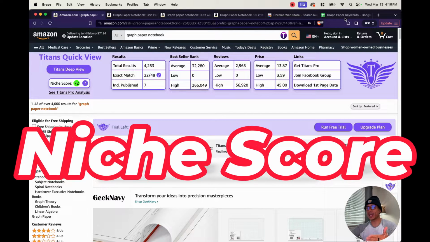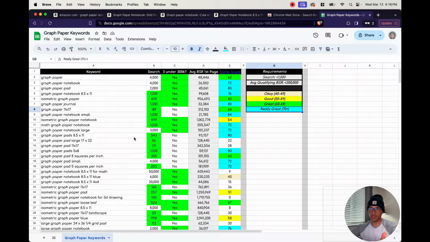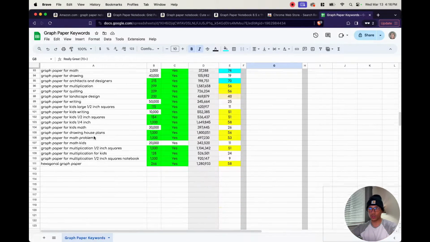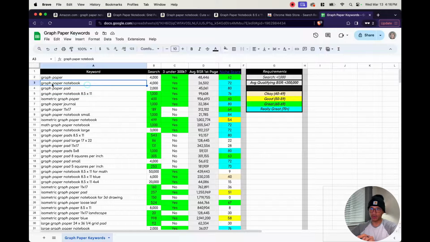So if we go back to my keyword list here, you can see I've done that with every single one of these keywords. So let's go to our example that we have, the graph paper notebook. As you can see, I recorded the search volume of 4,000.